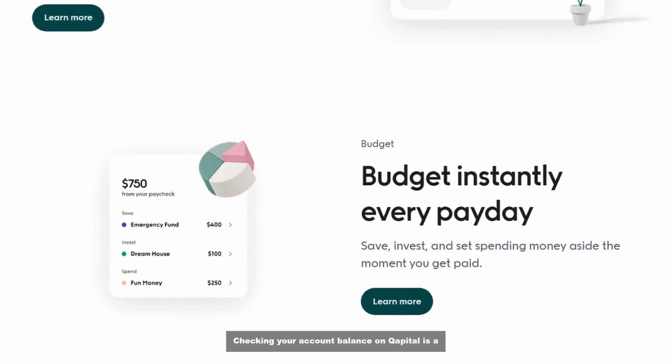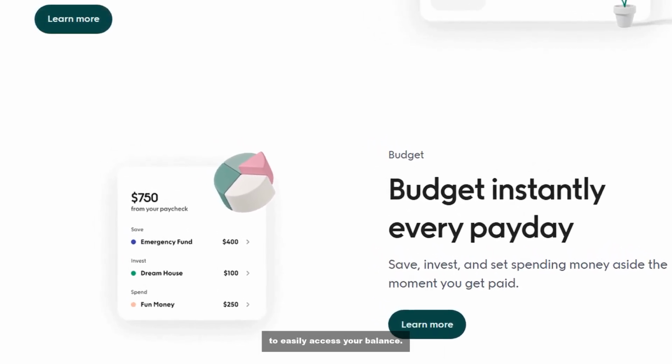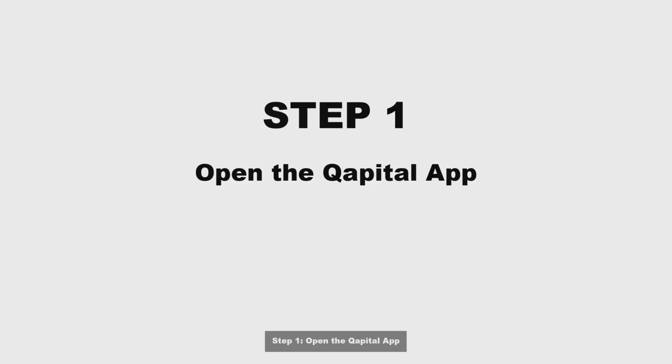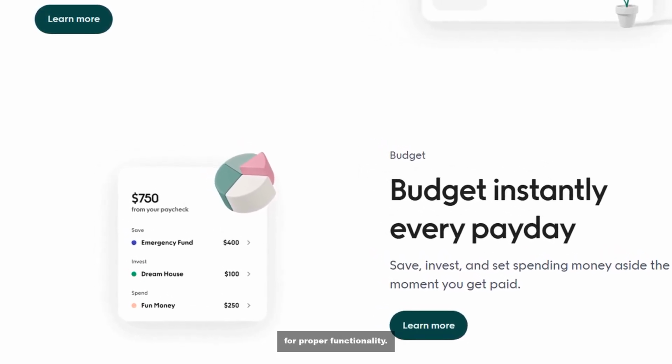Checking your account balance on Qapital is a straightforward process. Follow these steps to easily access your balance. Step 1. Open the Qapital app. Launch the Qapital app on your mobile device. Ensure that you are connected to the internet for proper functionality.